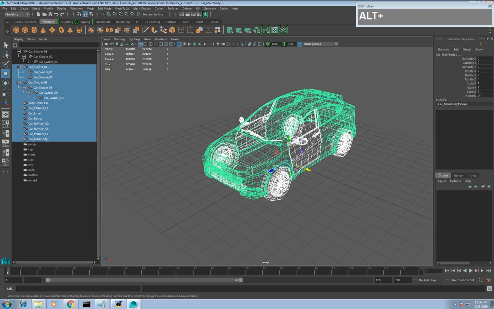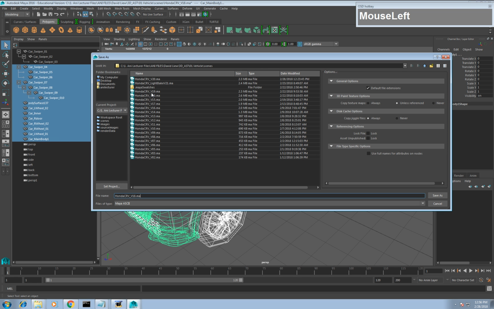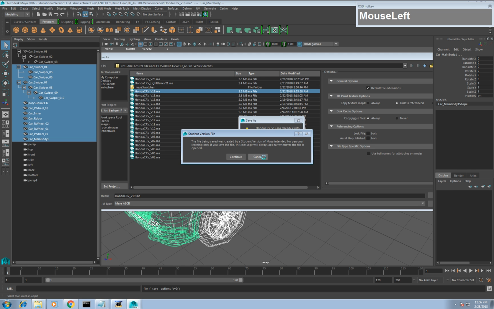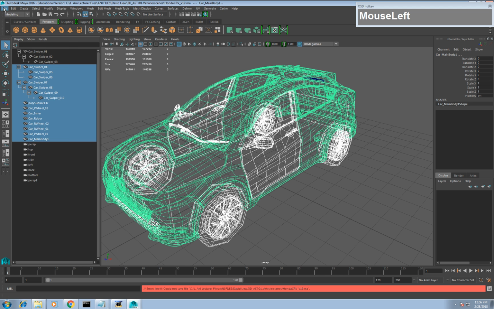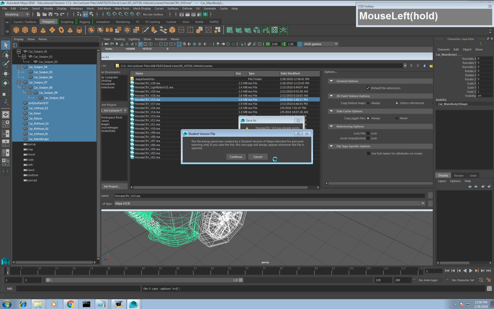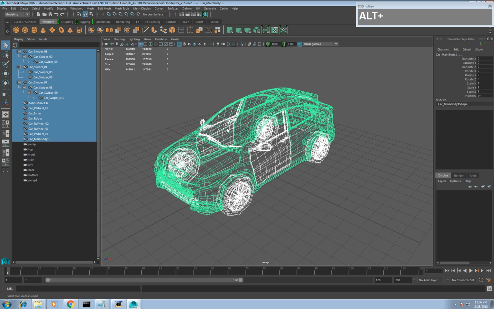Then you can start to save your file as a separate Maya scene. And then we can continue with your unwrapping from here.